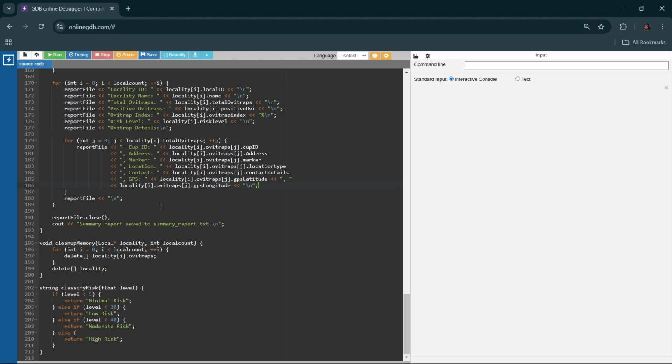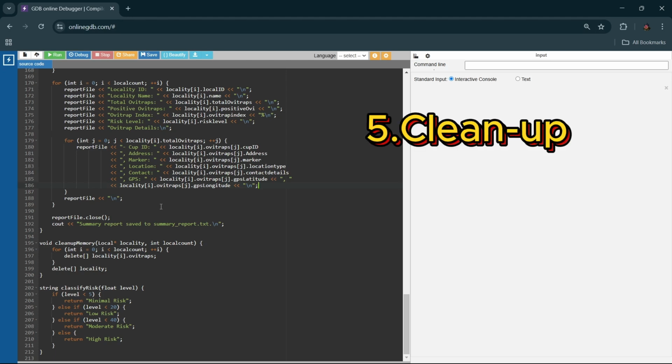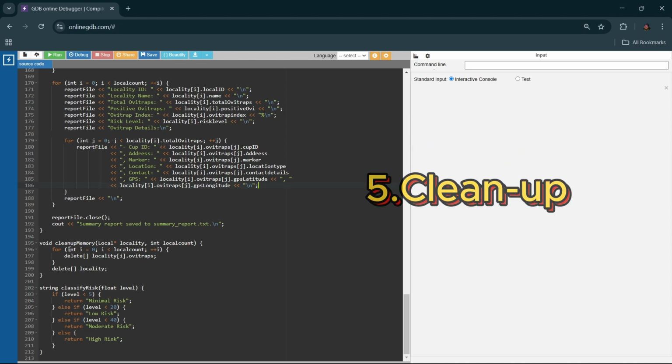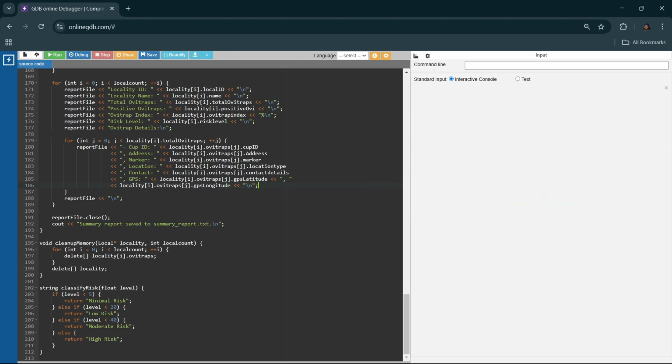And then lastly we have the last group function, which is the cleanup memory, which is to delete the data and refresh the memory, make it start at 0. And then lastly is to classify the risk.